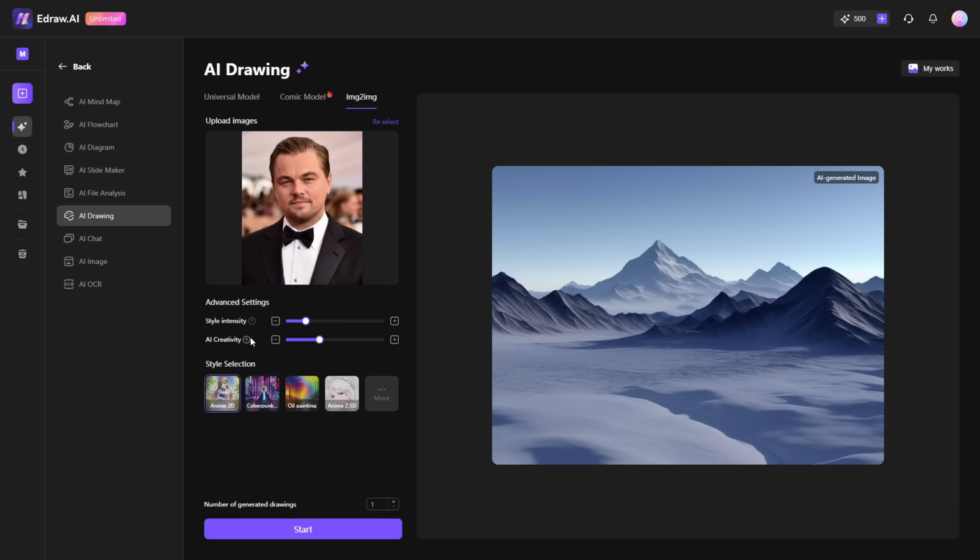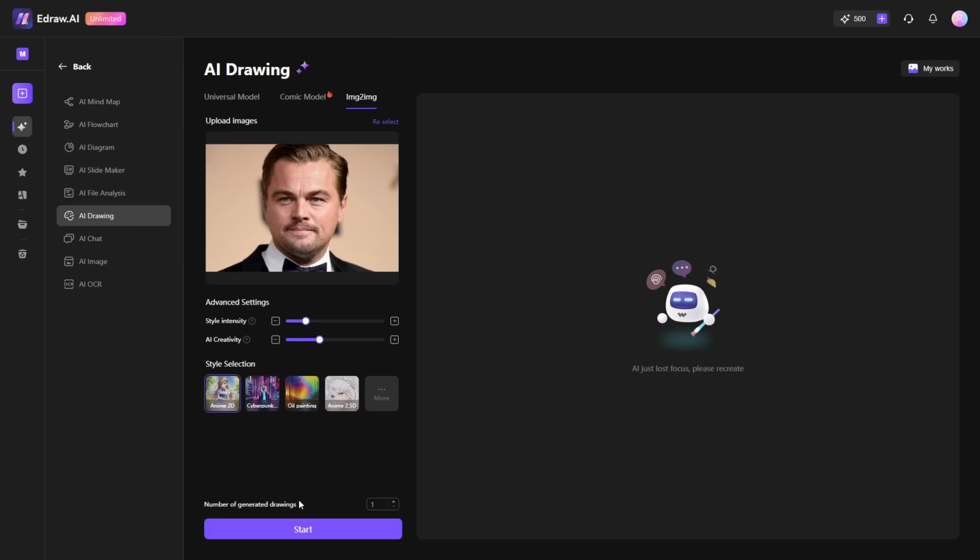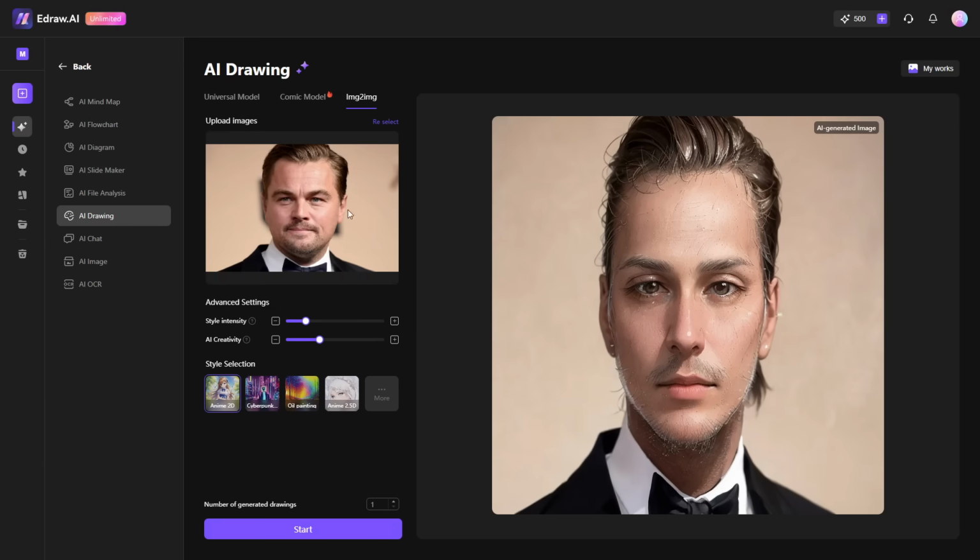And here we have AI creativity. The lower the value, the lower the AI creativity, and the closer the generated image is to your image. So we chose an anime 2D with Leonardo DiCaprio. You have to change, let's do this one. So a mixed anime 2D art style with the given image. So this is the outcome.